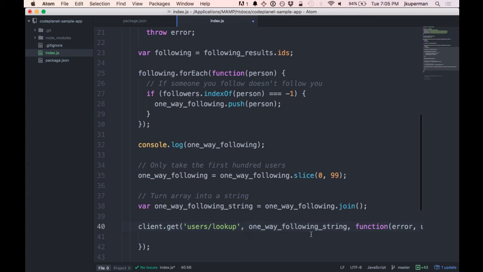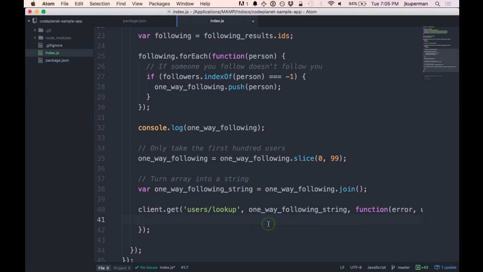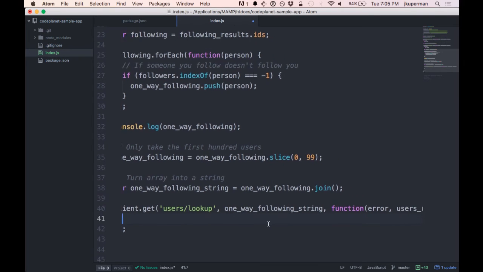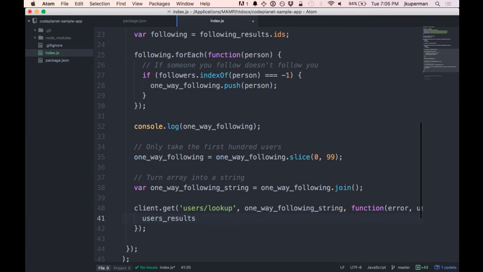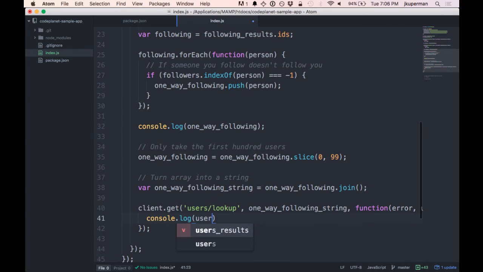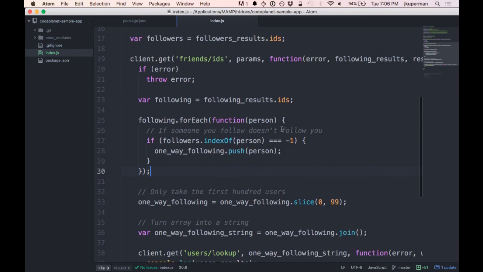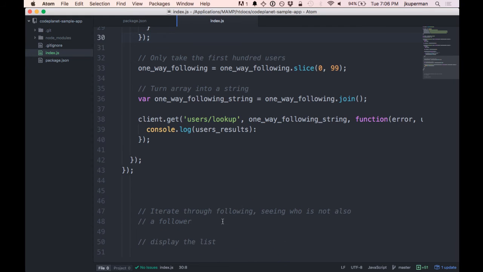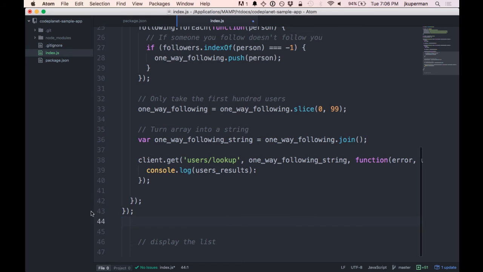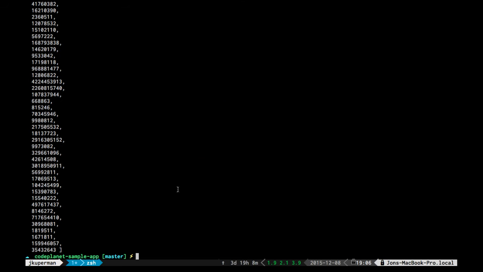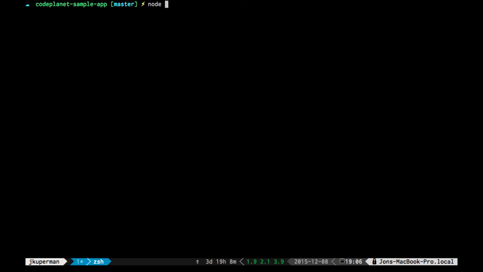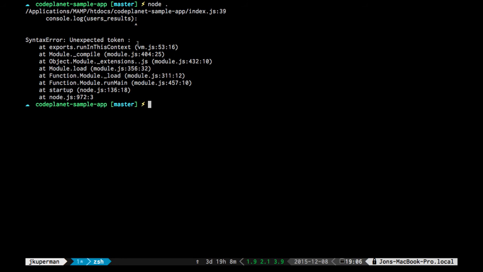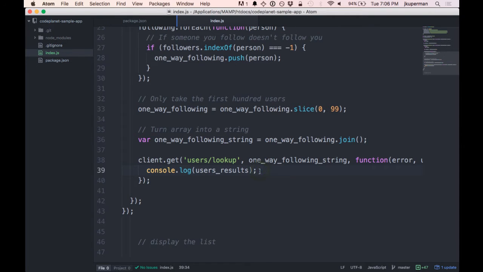So we'll go users lookup, we'll send them a string of user IDs, and then here is the callback function. We'll get these users results back, and, well, let's console log for now. Sometimes when I get a little bit ahead of myself, it's nice to log out what you have so you can visualize it. We've got a lot of code going at this point, and we're on this last step of trying to display the list. So let's see what we come back with. I'm going to clear, and I'm going to run Node again. Console log users, unexpected. I used a colon instead of a semicolon. Okay.